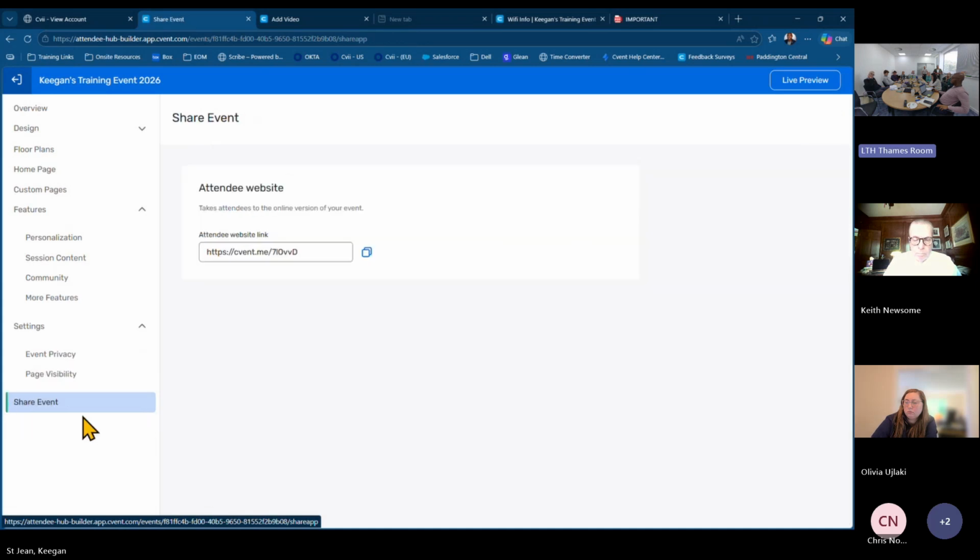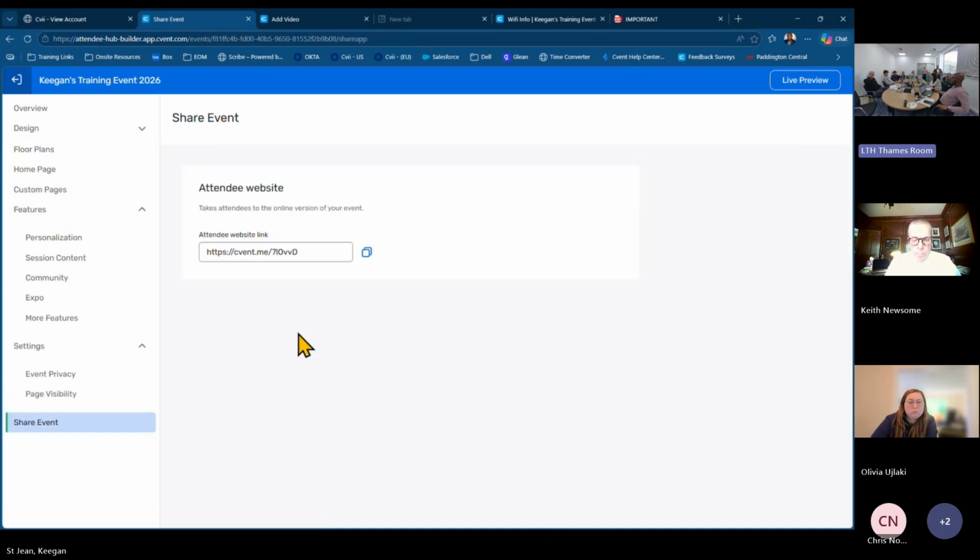Okay, and then our final tab in here is sharing of the event. The only additional thing you're not seeing here is that when we make the event app live, it creates a QR code for the event app as well. So normally people will have it next to the registration QR code at walk-in. And then this is the attendee website link as well that you'll see.